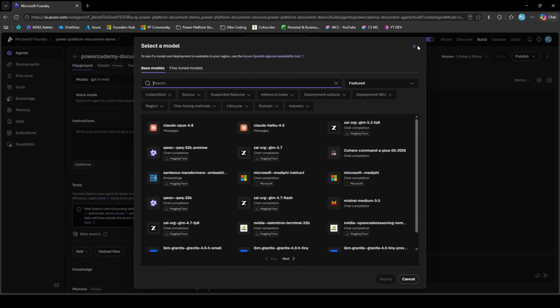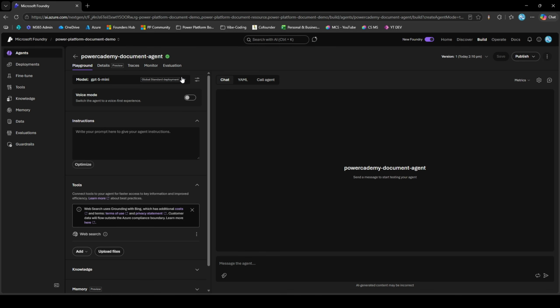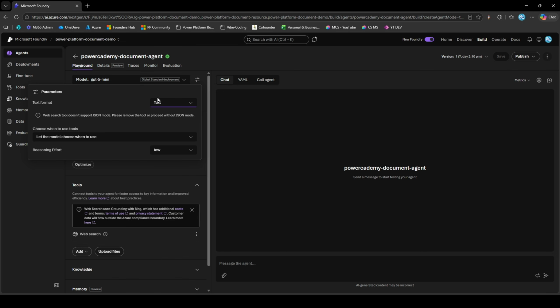For now though, let's say we're happy with what we've got, which is GPT-5 Mini, which is capable and also cost effective, which is nice. What we can also do is select this parameters area, and we can decide the text format that this model outputs. And then we've got this option for choose when to use tools, where we can decide if the model chooses what tools to use, so that generative orchestration layer, or to always use the tools. We've got a level of reasoning effort here as well. So how much is it actually going to reason? And of course, the higher you put this, the more it's going to cost you. So you can see you can really tune these models exactly how you want them.